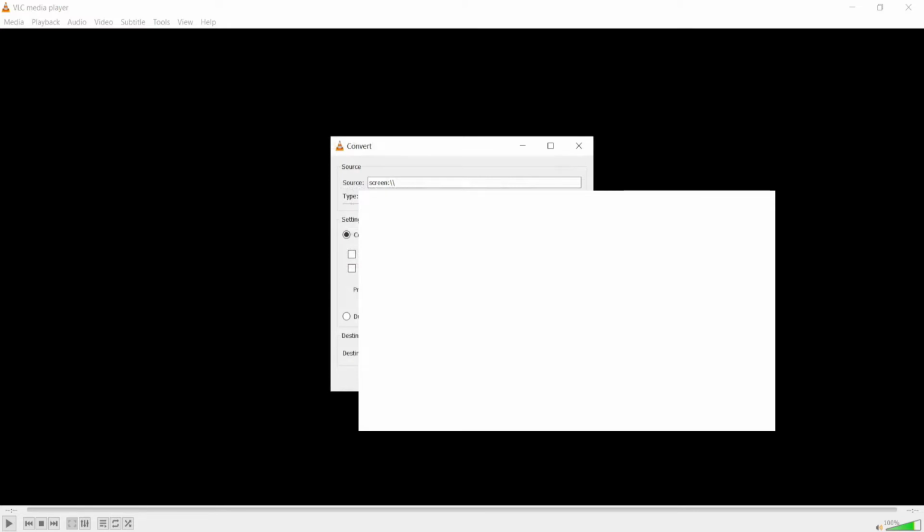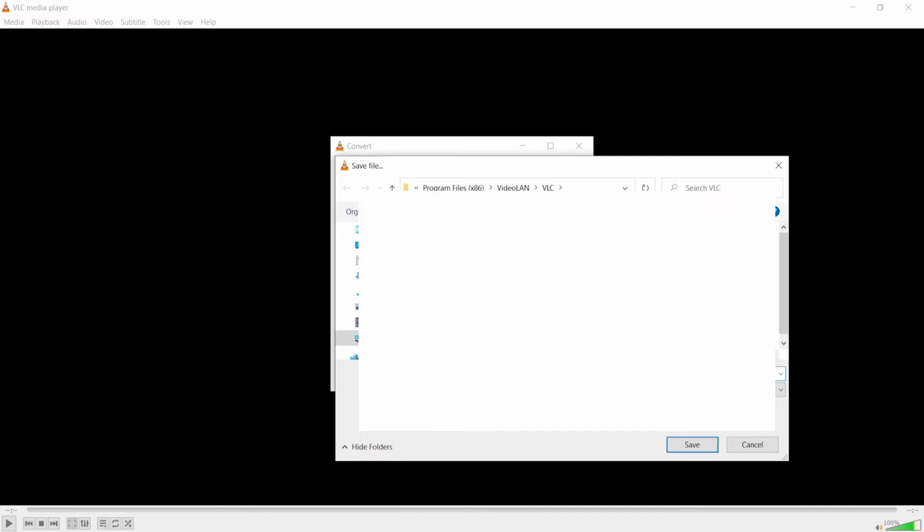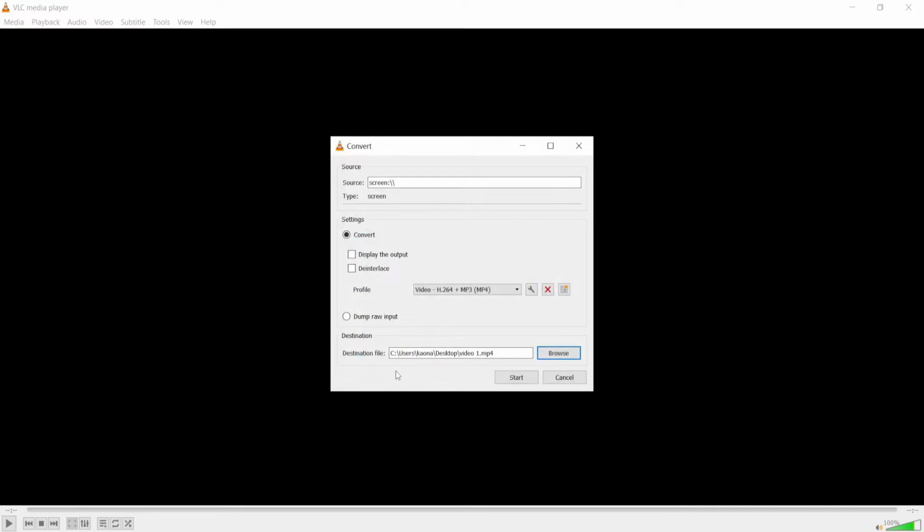Now, for the destination file, you choose where you want to save the video. I choose the desktop as my video location and I named it video 1. The moment I hit the start button, it will automatically start recording my screen. So let's start it. I will click the start button. As you can see here below, it started to record my screen.